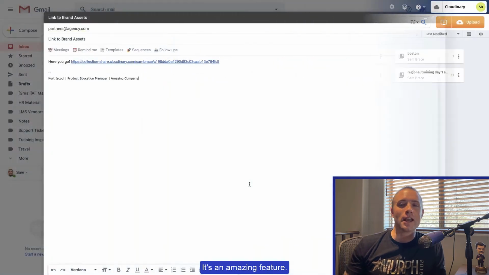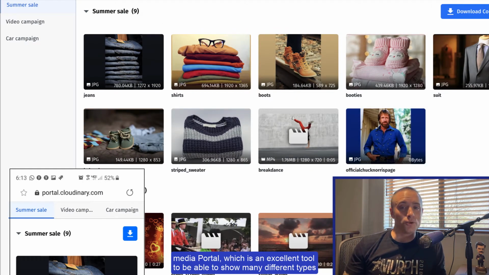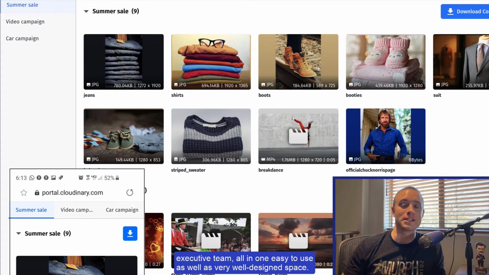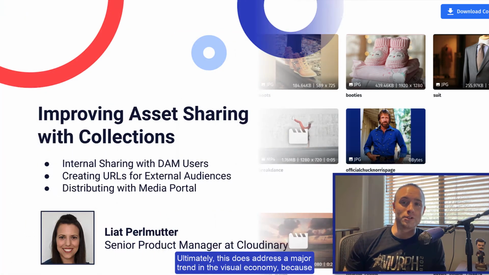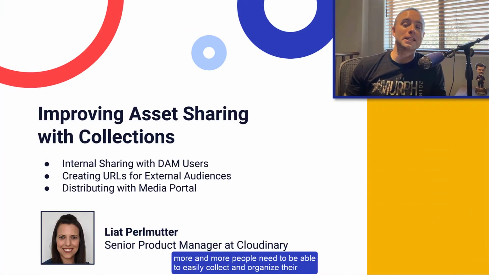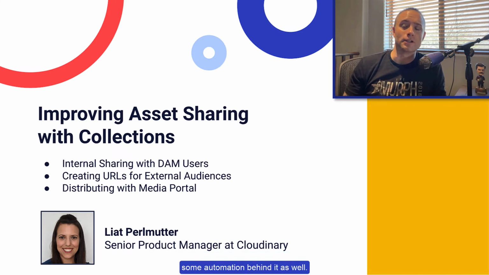It's an amazing feature, and we even get into some of the details about something called the Brand and Media Portal, which is an excellent tool to be able to show many different types of pieces that you need for branding, such as logos or headshots of your executive team, all in one easy to use, as well as very well-designed space. Ultimately, this does address a major trend in the visual economy because more and more people need to be able to easily collect and organize their assets and deliver them in many different ways and actually have some automation behind it as well. Liat's going to cover all of that in this episode.